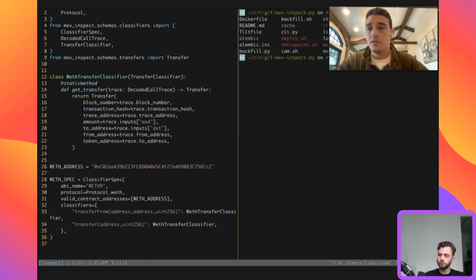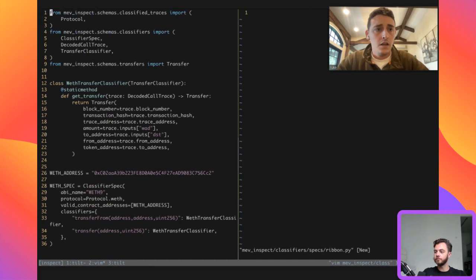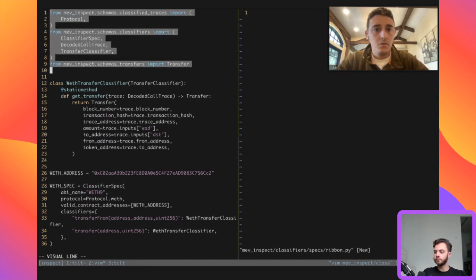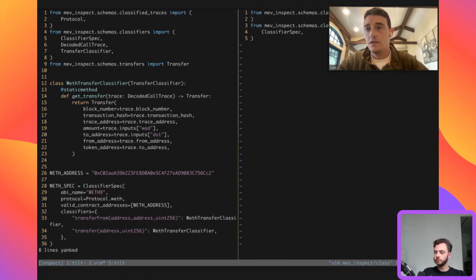So if we go mv inspect, gonna move my little camera here. Classifiers, and then inspect, and we'll make a new one, ribbon.py. So we'll want the protocol. We'll want some of these things. Let's see. We want the protocol, and I think the spec. That's actually it. Make these a little simpler.